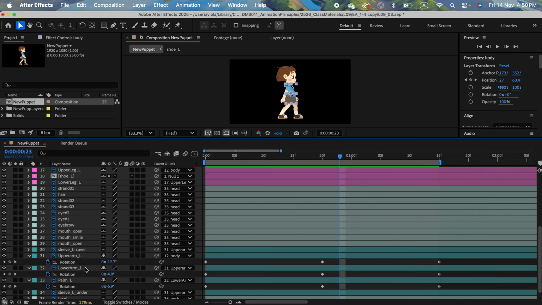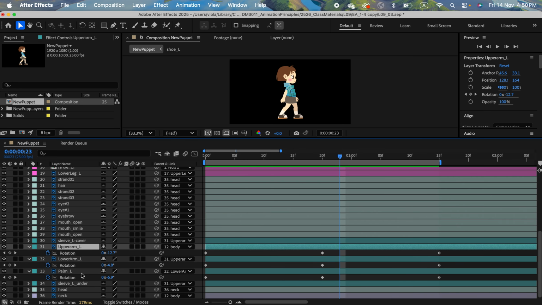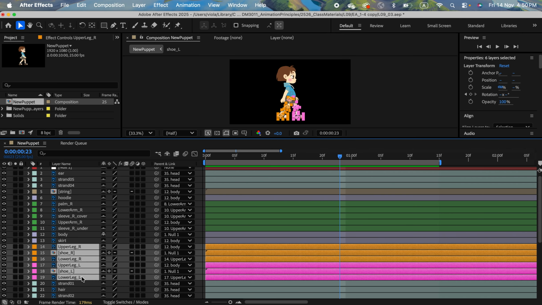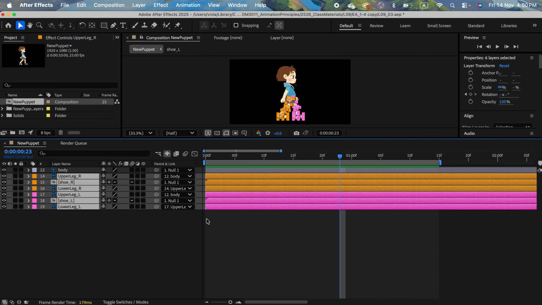Also, this is the palms layer. I don't need it at this moment, so I hide it. And I need to show the legs only. This is the layers with the legs. This is the legs and this is the shoes. So I unshine this layer so I can keep my timeline very clean.